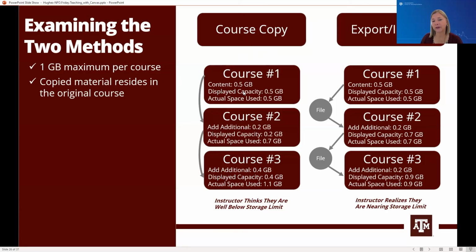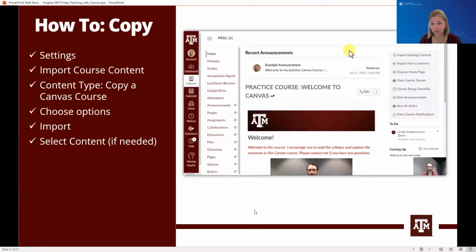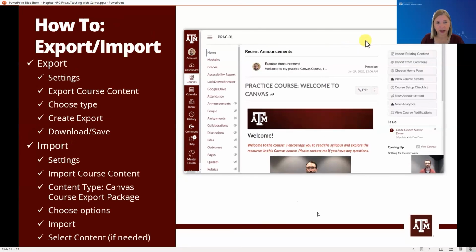And there are benefits and drawbacks to each format. And I encourage you to download this presentation and use these 2 videos. This one is on how to copy. It shows you the steps of how to go through it step by step. And then this one is how to export and import. And it goes through step by step what your options are and how to do it.